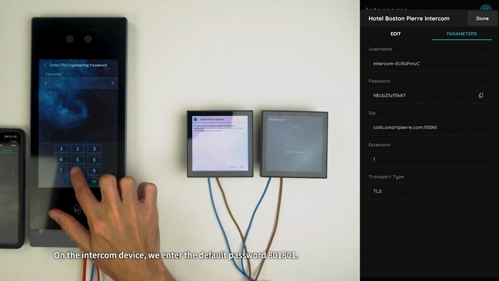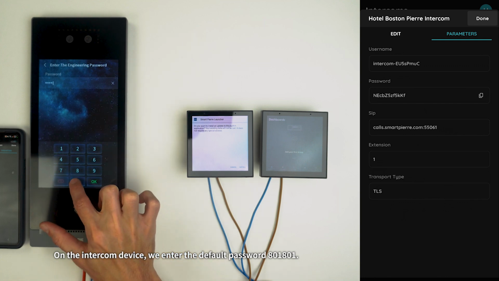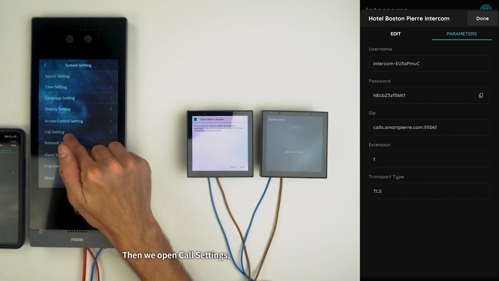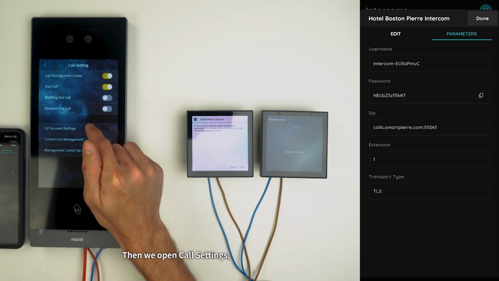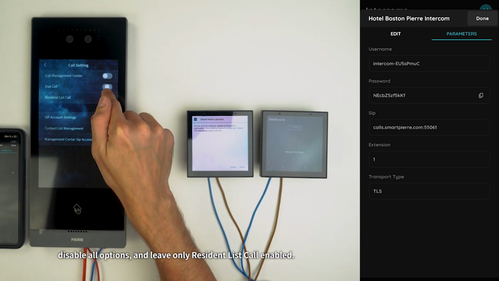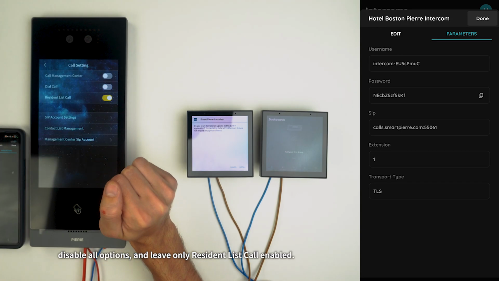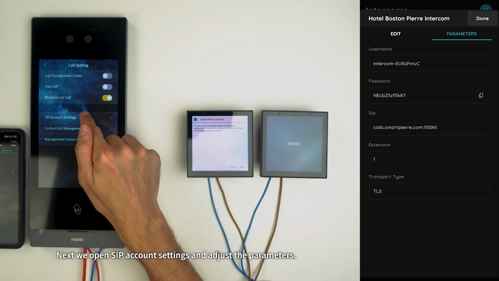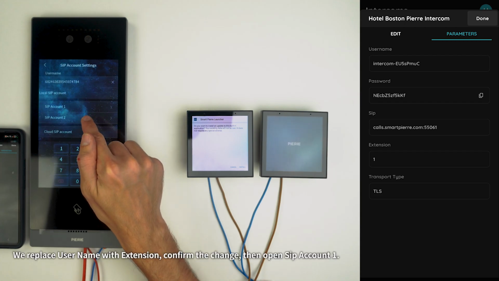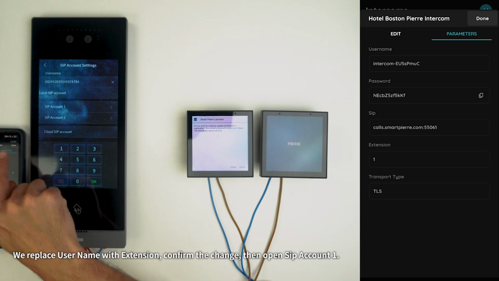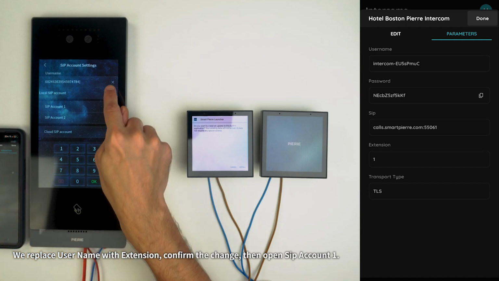On the intercom device, we enter the default password 801-801. Then we open Call Settings, disable all options, and leave only Resident List Call enabled. Next, we open SIP account settings and adjust the parameters. We replace username with extension, confirm the change, then open SIP account 1.